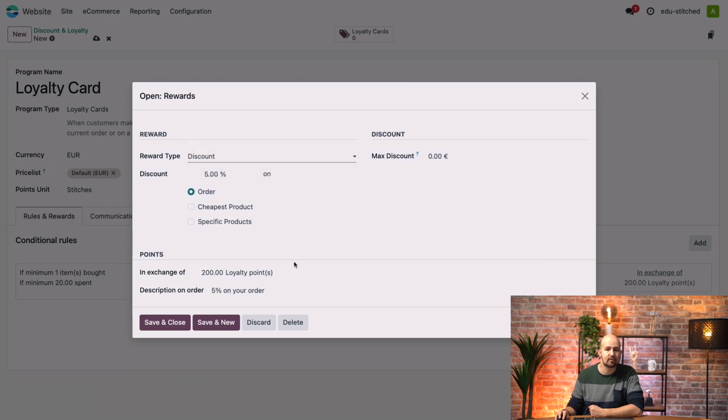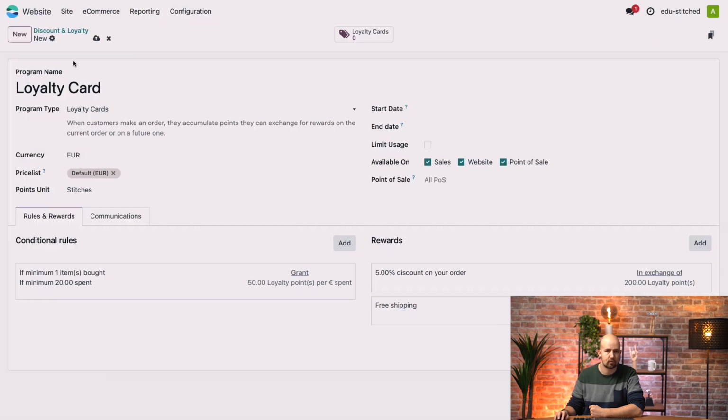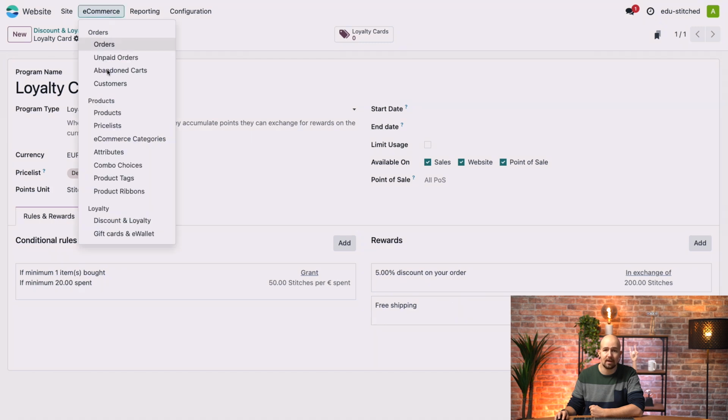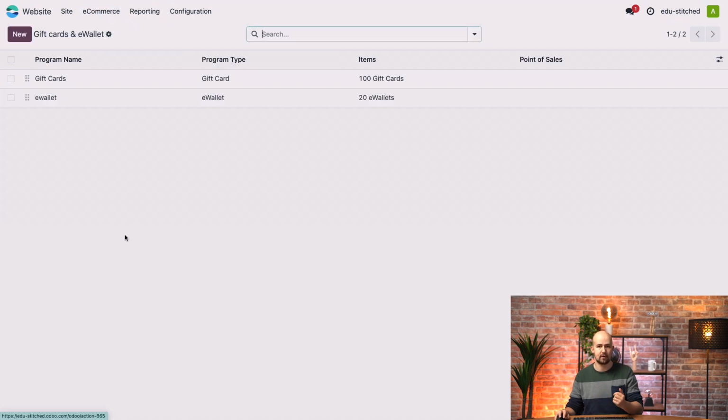And for all three types, we can choose how many loyalty points it'll cost the client to get the reward, and we can customize the text that will appear on the order when they get the reward. So let's save this one. And now we will check out our other menu, the gift cards and e-wallets. So here we already have created a gift card program and an e-wallet one.